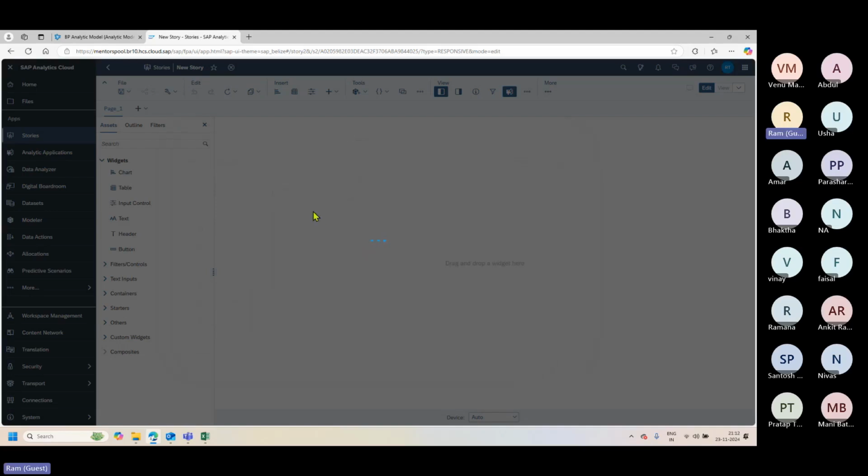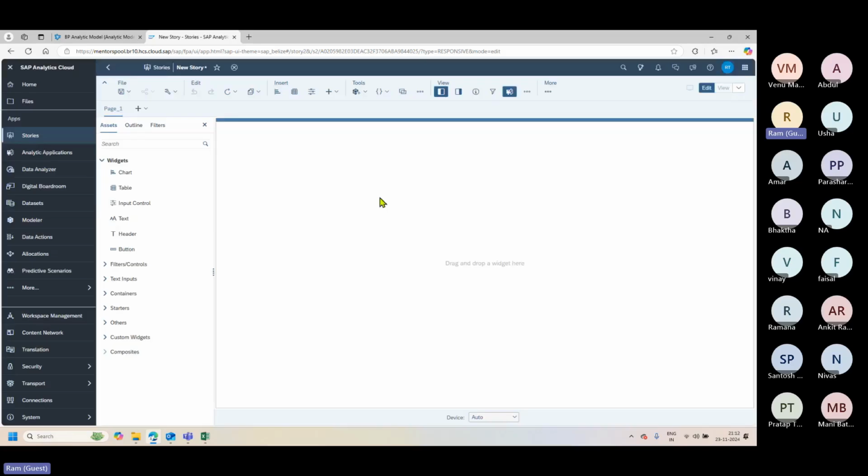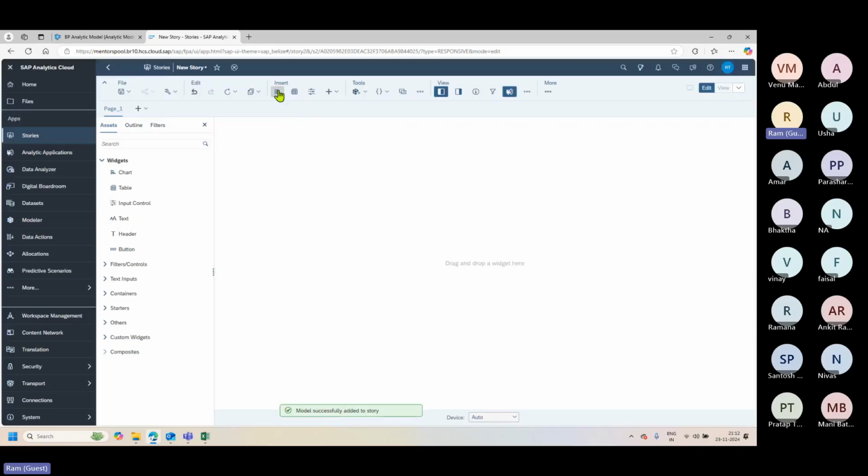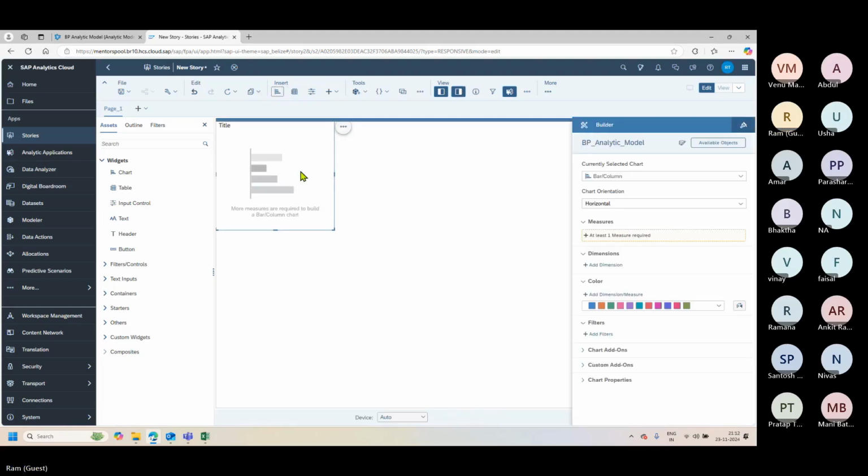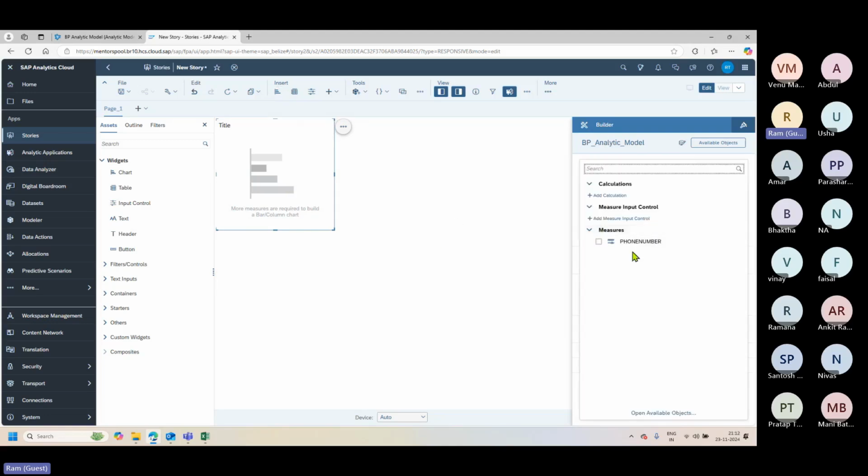And then that gets added as a data source for this story. So story is nothing but a report where you can add charts and tables and a lot of other things, right? So if I want to add a simple chart, I can click the chart button. And then a side builder panel appears. And then here I can see measures and dimensions. So to build a chart, basically I require at least one measure.